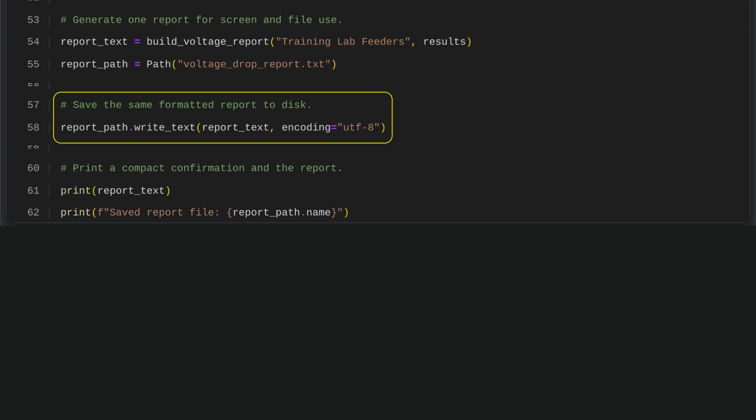The code saves the formatted voltage drop report as a text file on disk using the path library's write_text method. It uses UTF-8 encoding so characters are stored correctly, making the report available later for reference or sharing.